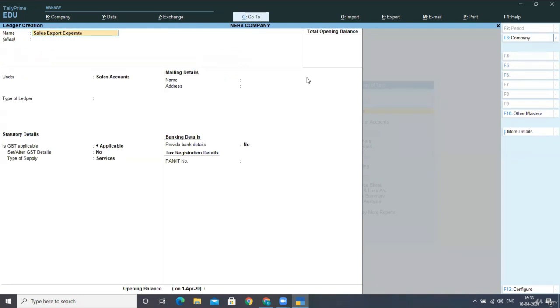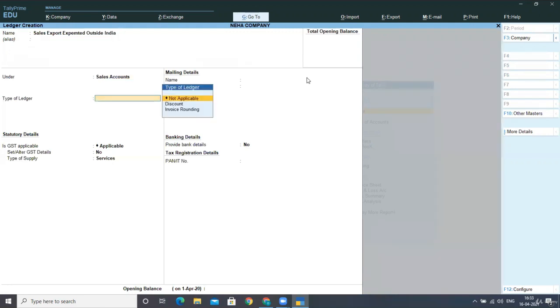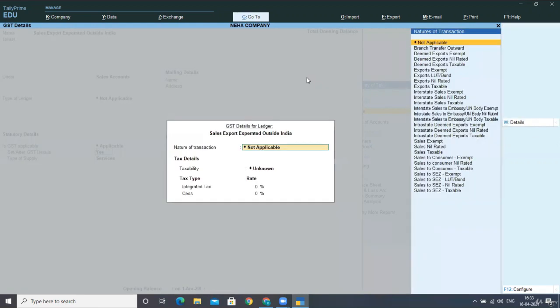exempted, outside India, or you can say outside India. I'm making it. And then you can take it under sales account. Type of ledger, in this we are not applying any rounding method, so it's not applicable. GST is applicable. Set or alter GST details to yes.